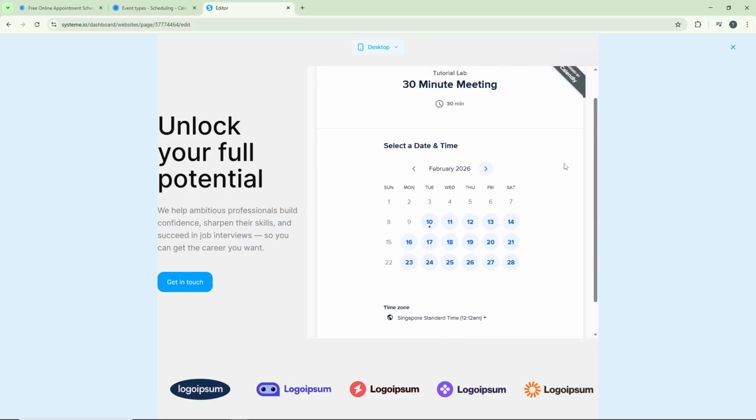If everything displays correctly, your Calendly scheduling is now fully integrated into your System.io page. And there you have it, a seamless integration that allows your visitors to book appointments directly from your site.